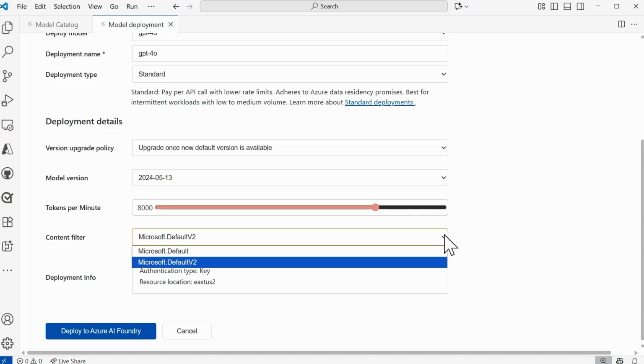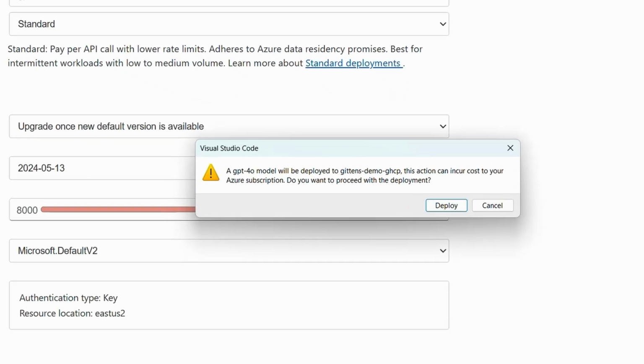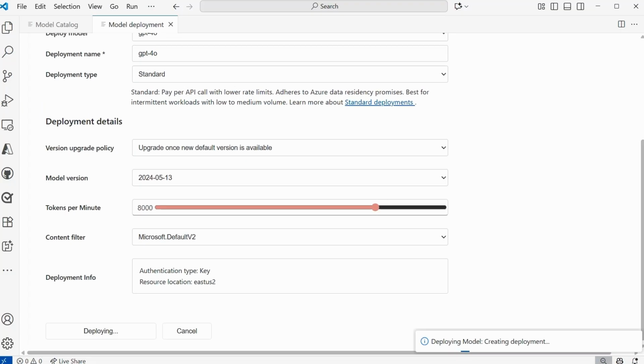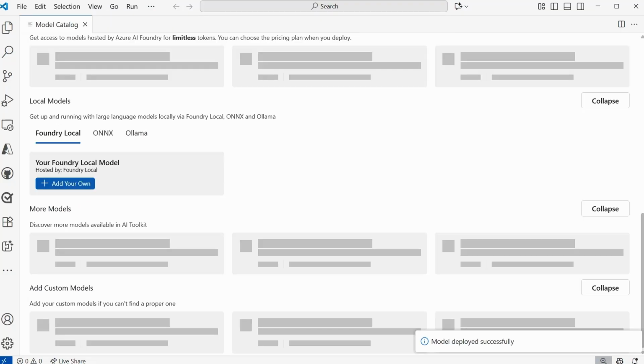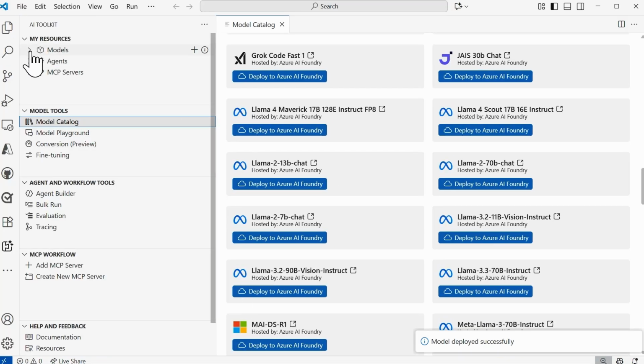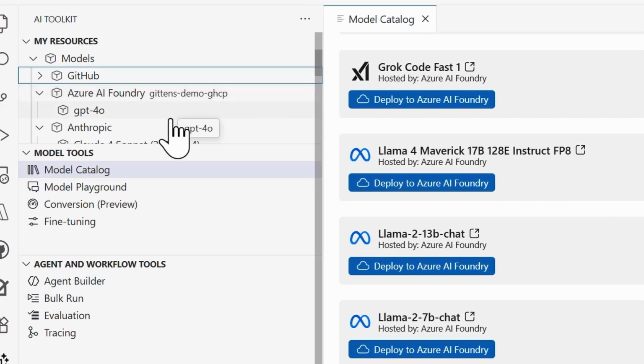There's more than one version available, but the default is going to be the latest version. I do recommend using the latest version. And then finally, we'll select Deploy to Azure AI Foundry. You will receive a notification that in doing this deployment, this action can incur costs to your Azure subscription. Assuming you're okay with this, you can select Deploy to proceed with deployment. The model is deployed literally that quickly. And then from there, if I open back up the AI Toolkit view, and open the model section and navigate to the Azure AI Foundry section in particular, I can see GPT-4o has been deployed.